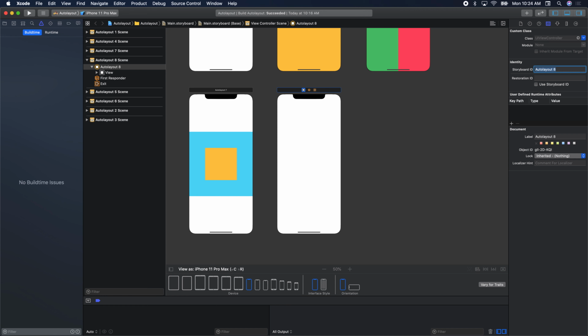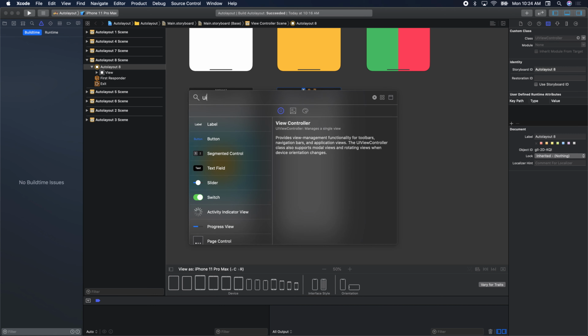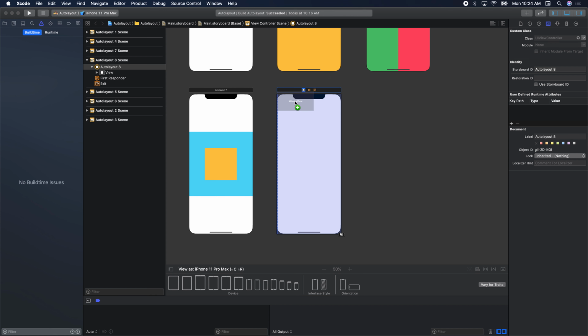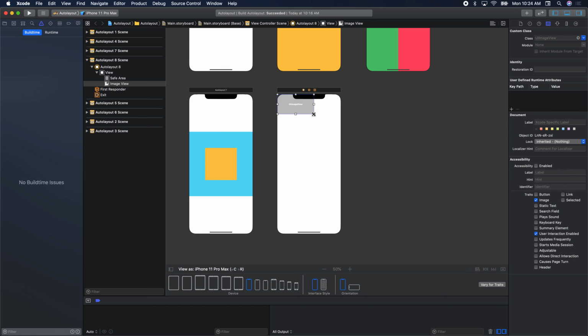So let's go ahead, let's go to the library. Let's search for a UI image view. I'll get a UI image view here. I'll drag the bottom such that it touches the trailing edge here. So this is a UI image view. I will pin it using the add new constraints.